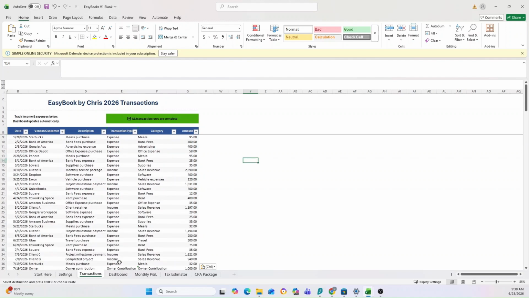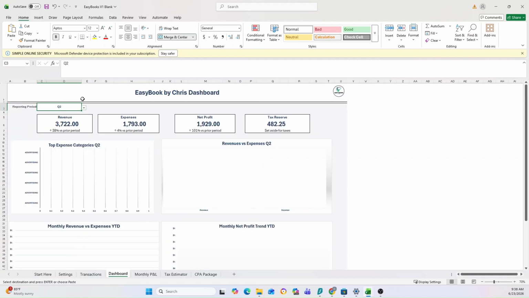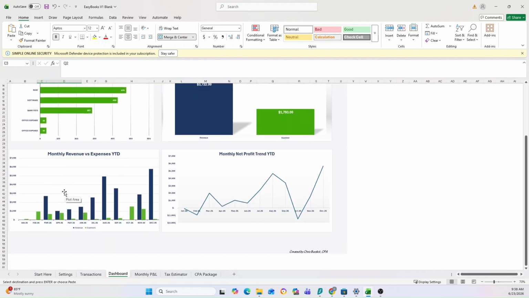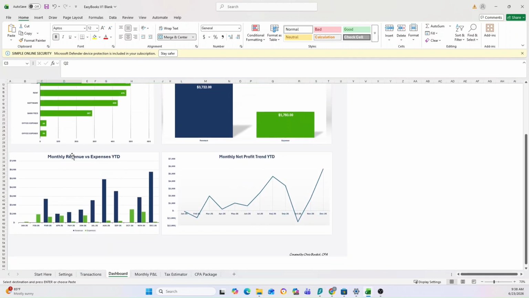So now that you have all these transactions in, you'll see that your dashboard updates automatically. These are the year-to-date ones, right? These here are going to give you all your information based on revenue and expenses for each month as you go through, and you can see the green is expenses and the bluish is revenues.